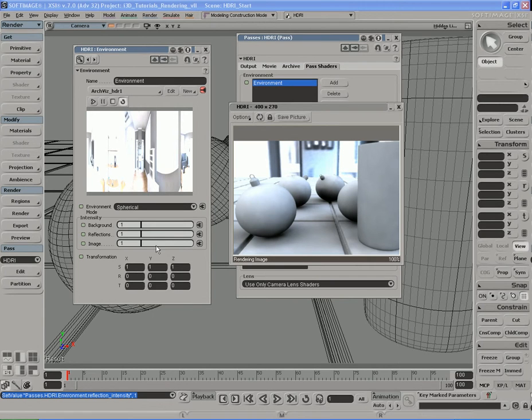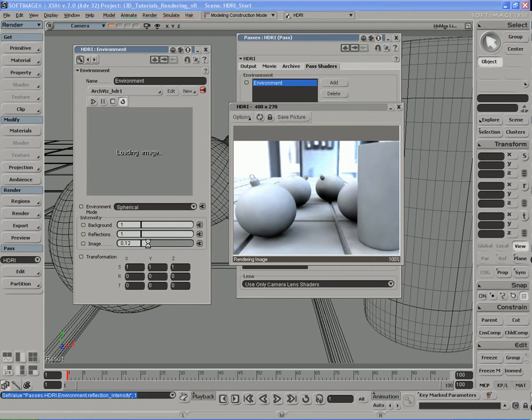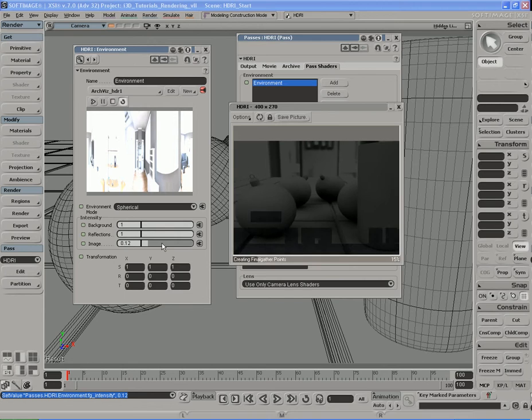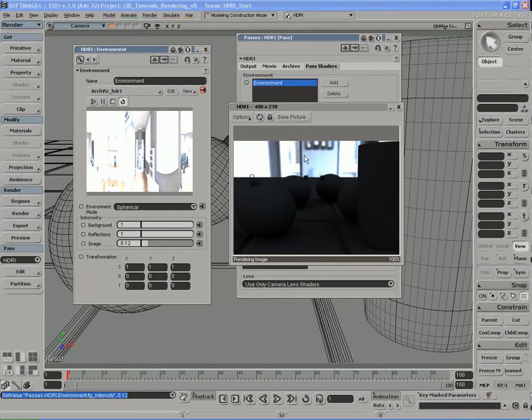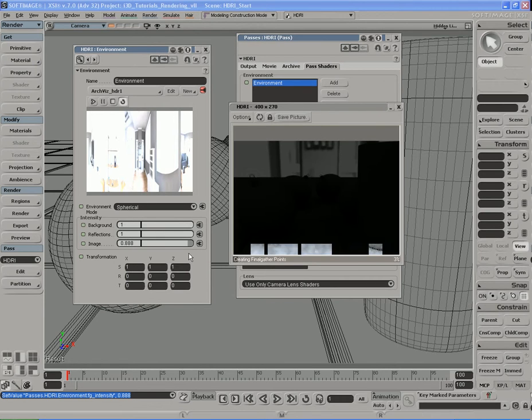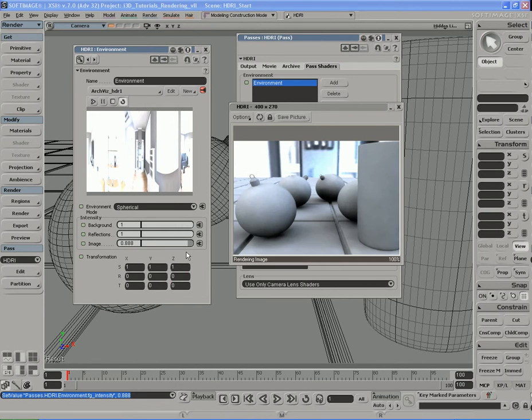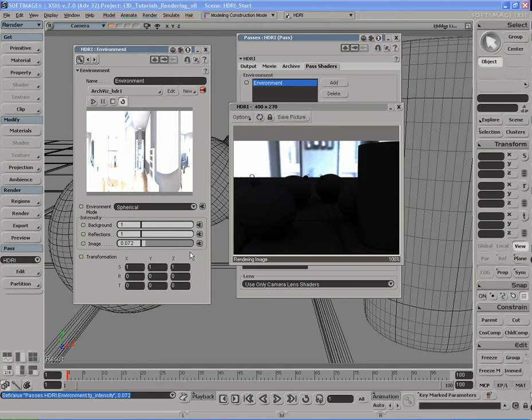Then we also have this image parameter right here. And if we lower the image parameter, this time you'll notice that the image stays intact, but the lighting changes. So it can seem kind of confusing, but it makes perfect sense once you understand it. Basically, lowering the image amount lowers the amount of lighting that the HDR image is projecting into your scene. So if we increase it, we get more lighting from that HDR image in the background. If we decrease it, like you saw earlier, you end up lowering the light levels in your scene based on the HDR image.